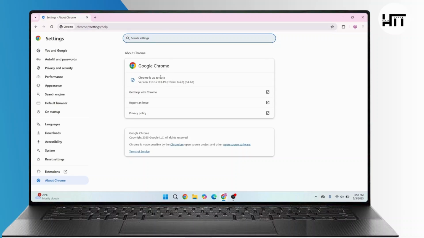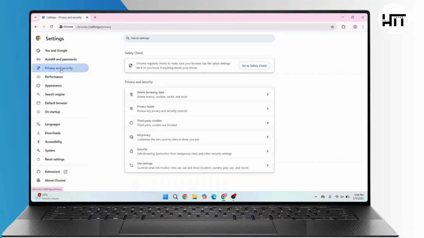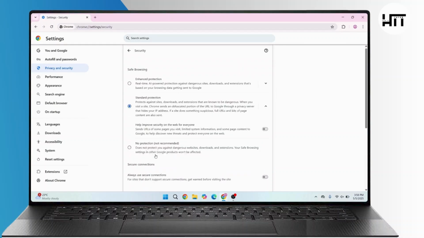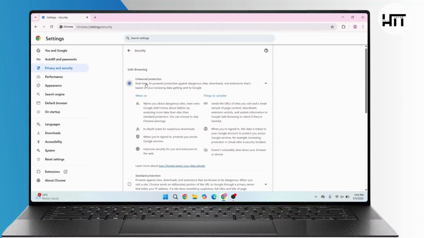Now once your Chrome is up to date, navigate to the menu bar on your left hand side and head towards Privacy and security. Under Privacy and security, now click on Security. And here under Safe Browsing, if you have selected the second option, that is Standard protection, now to enable Enhanced protection, select the first option, and that's going to enable Enhanced protection in your Google Chrome.